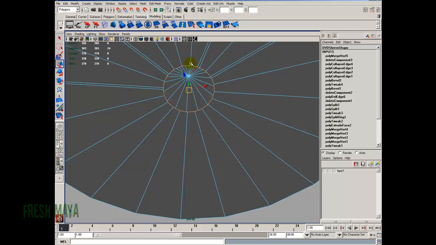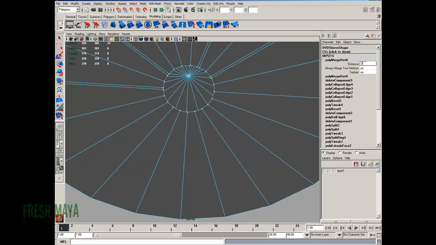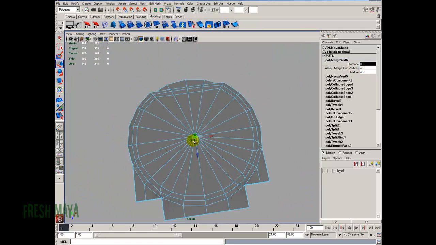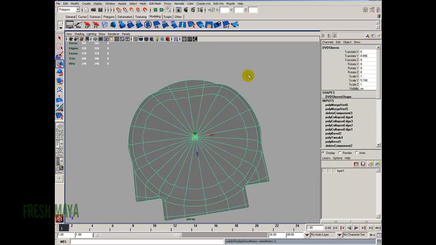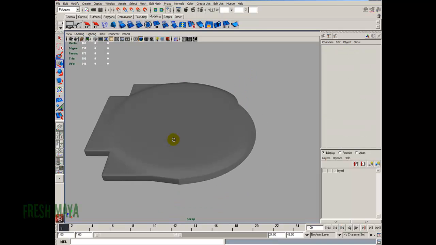I'm going to select the whole edge loop, and I'm going to go Control F9. It selects all the verts that are connected to those edges, and now I'm just going to merge. Go to the channel box, there's our merge. The distance is 0.1. I'm just going to increase it to bigger, so 0.2. This should be plenty enough. Alright, so our sleeve's looking pretty good.